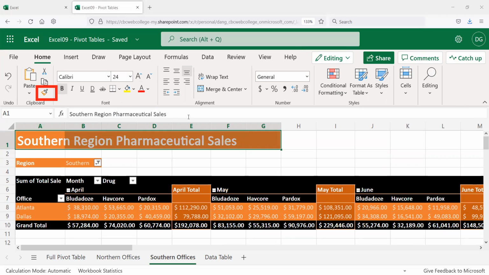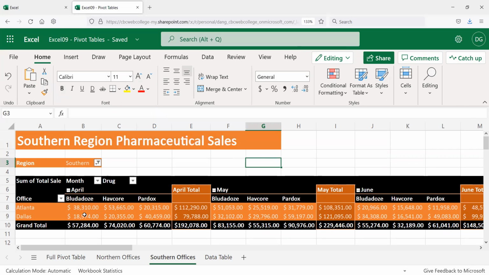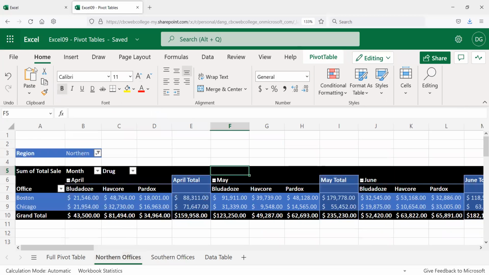See, that works. So just because it's a table or a pivot table doesn't mean you can't use it like a lot of other cells. So that's true of the format paintbrush. I'm going to click off of it. Yeah, very nice. Now, as you can imagine, I want to do the same thing with the northern offices.